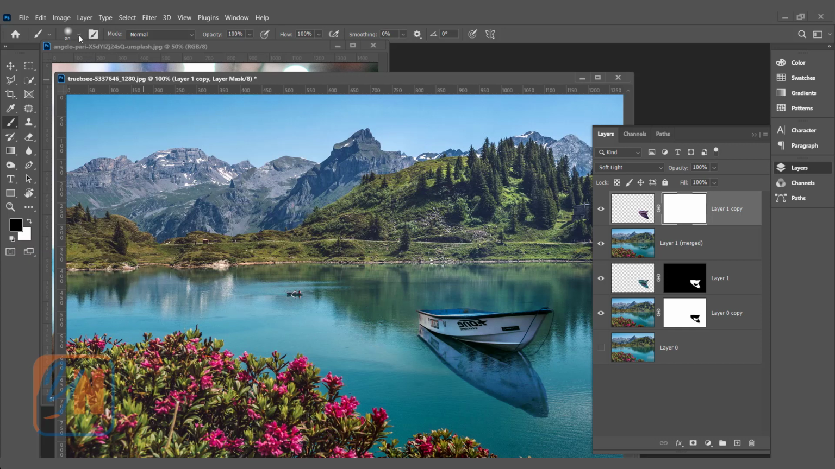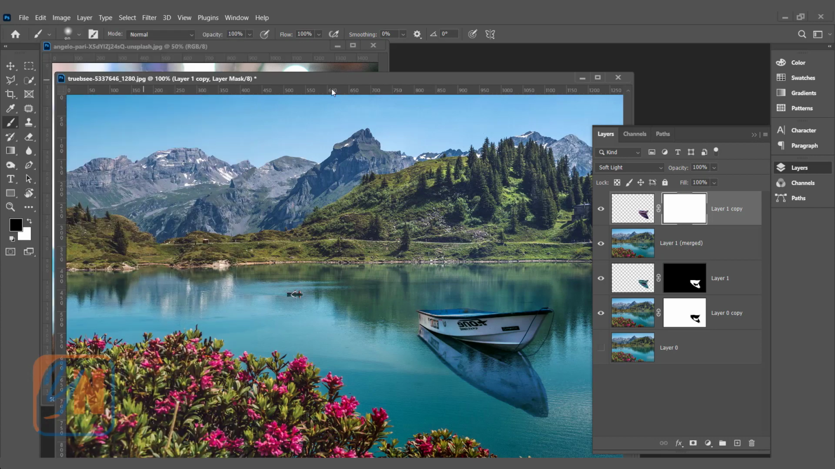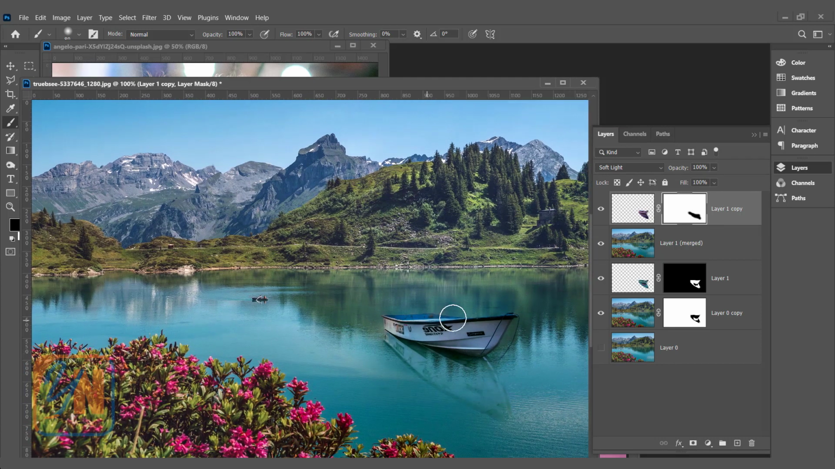If you want, you can set the brush property here. You need to make it really soft brush, so hardness is 0 and the size is okay. And simply we will erase that area in the layer 1 copy. So this is our final result. Perfectly we match the color tone and environment. So that is fine.